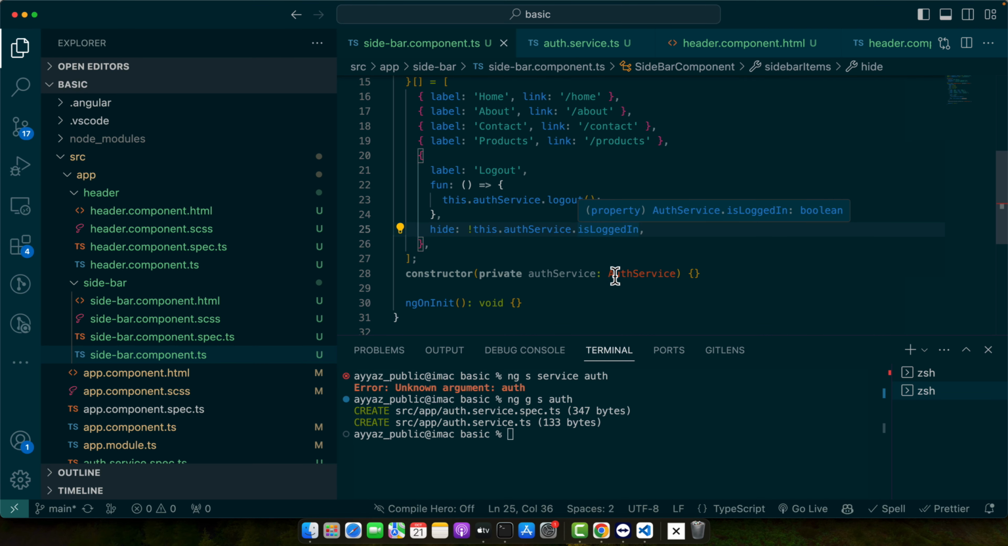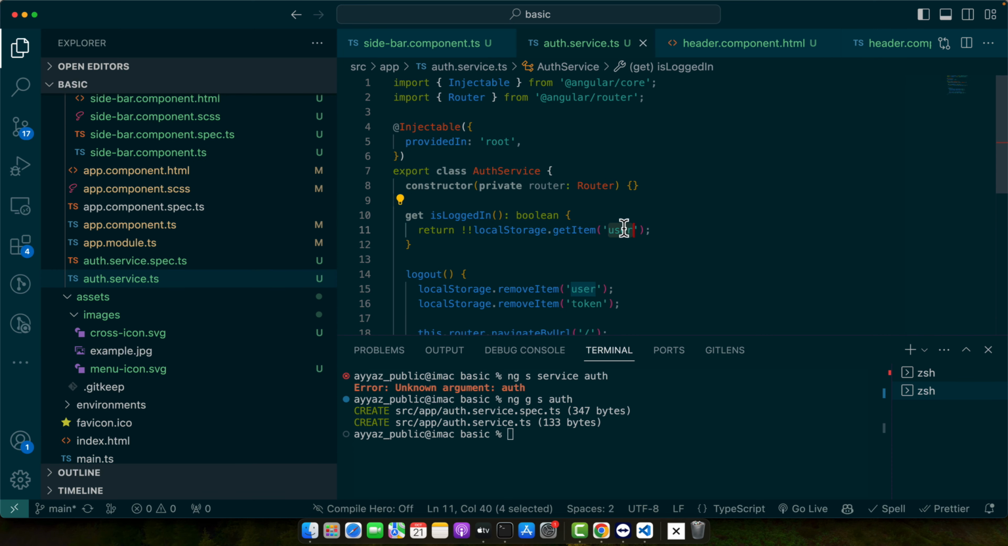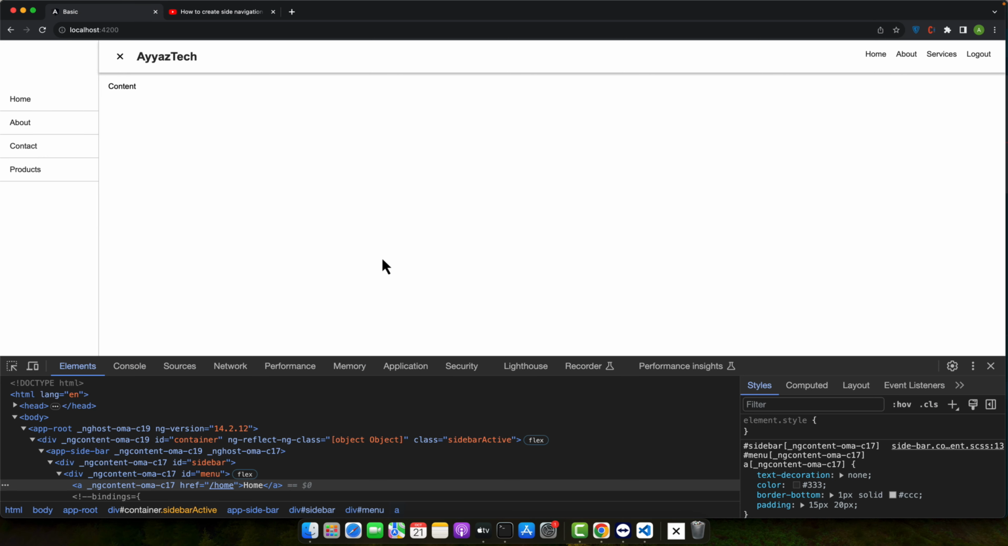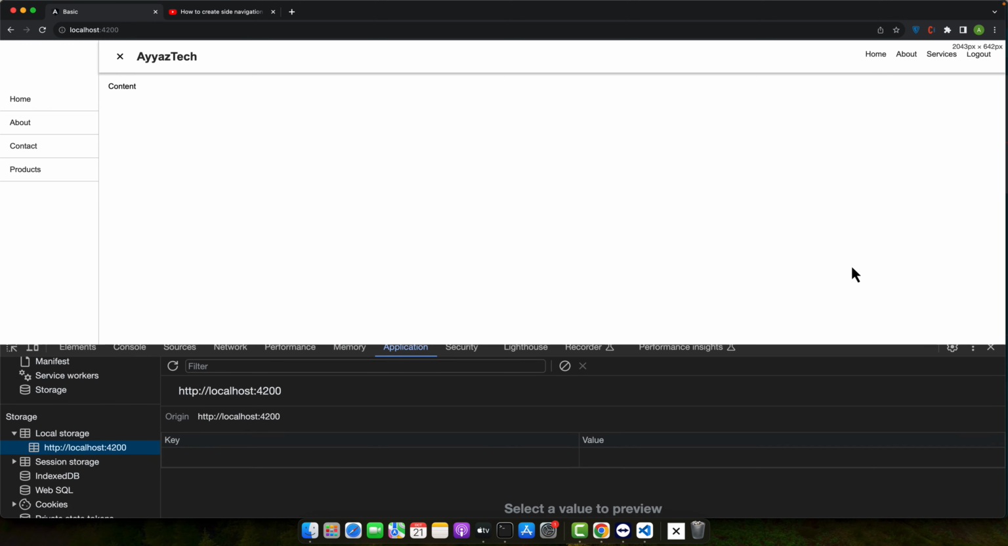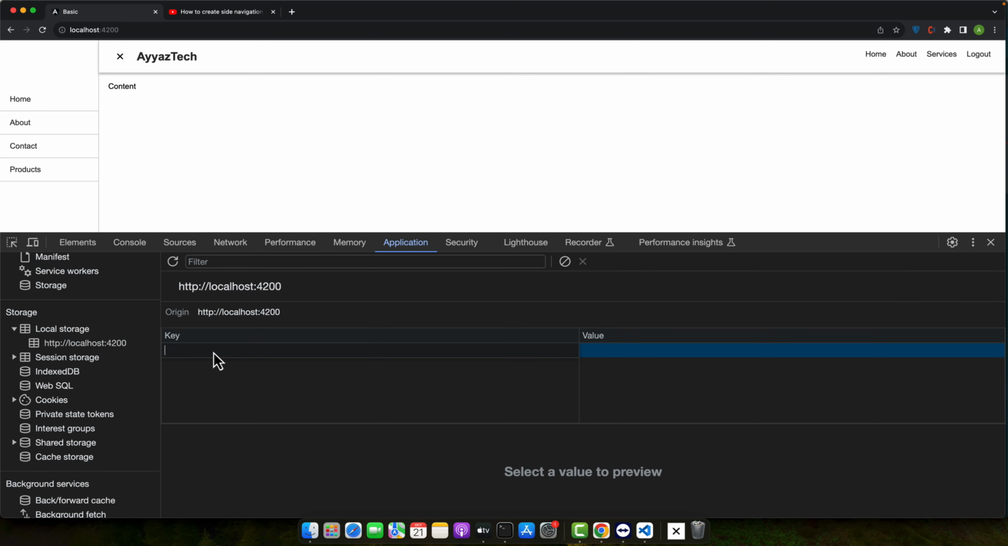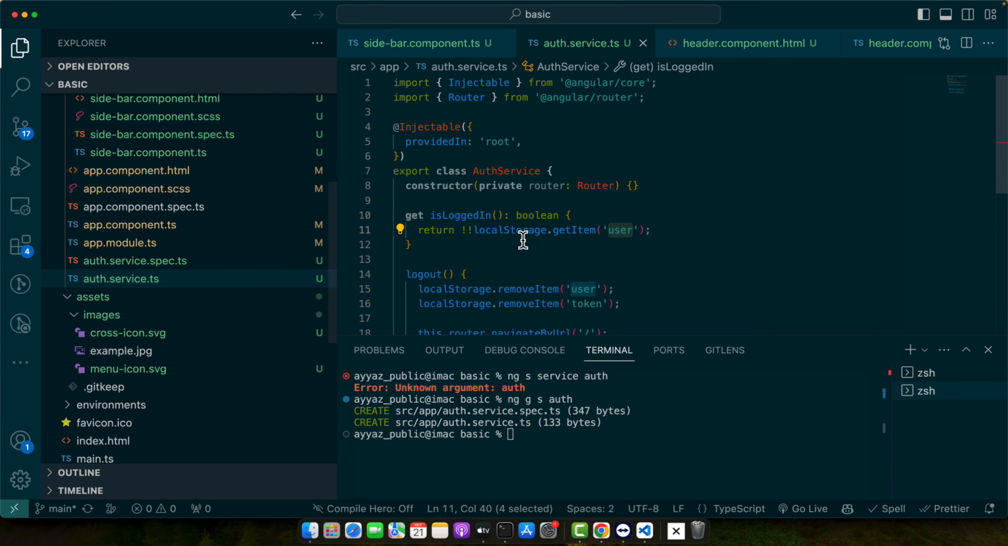So right now the user is not logged in, so we need to add the session user in the local storage. We don't have that form right now, so I will just manually add that. Open the inspect element, click on Application, click on Local Storage, and here we need to add it. In the key section, I will add user, and you can add anything. Okay, now if you reload it, you should see the logout button, because now we have the user property in the local storage.